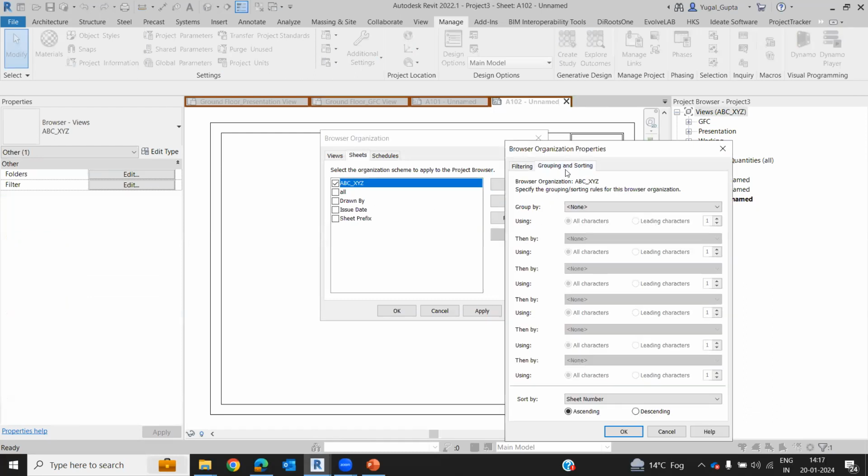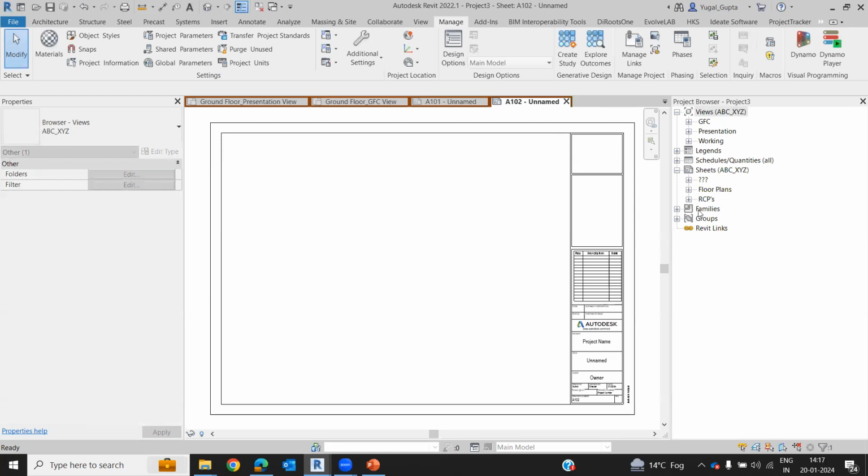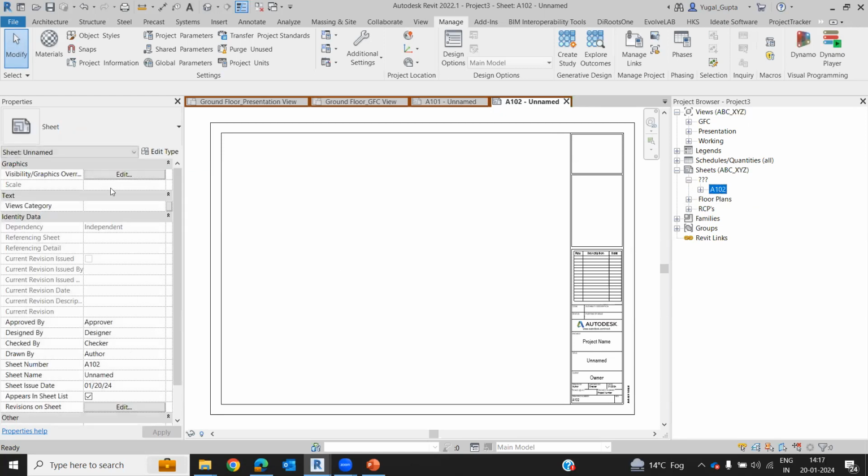Now we'll go to grouping and sorting. We'll sort by views category. After that, sheet number, and then okay. So you will see floor plans, RCP, and the last sheet you can put it as, let's say, elevation.